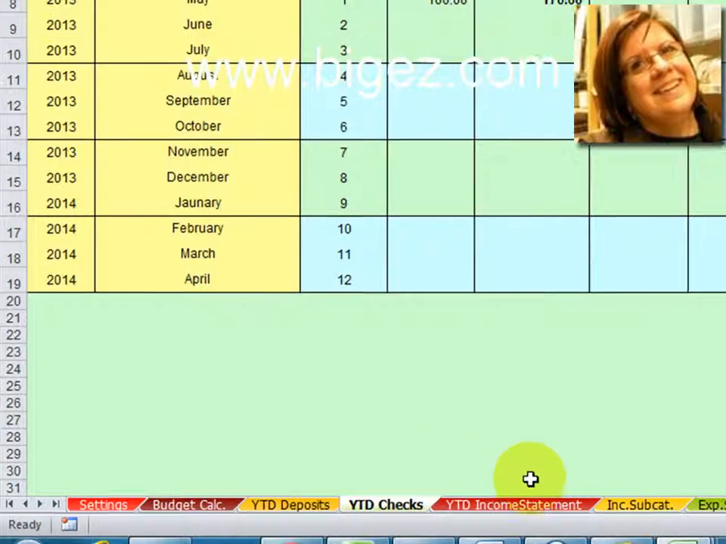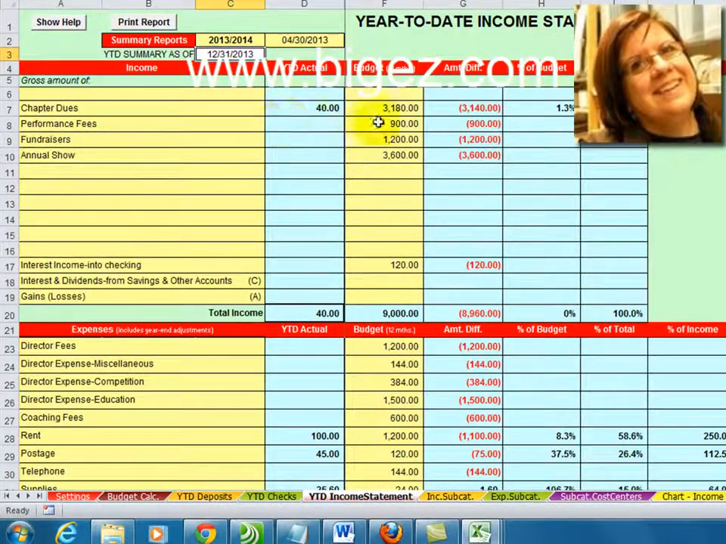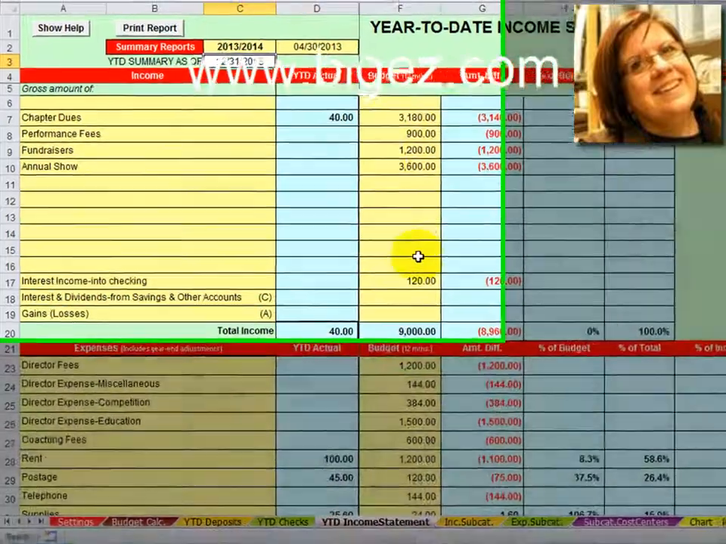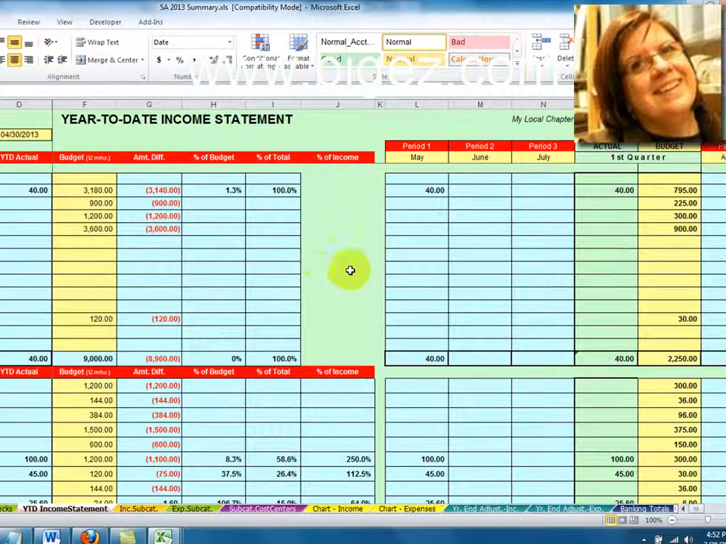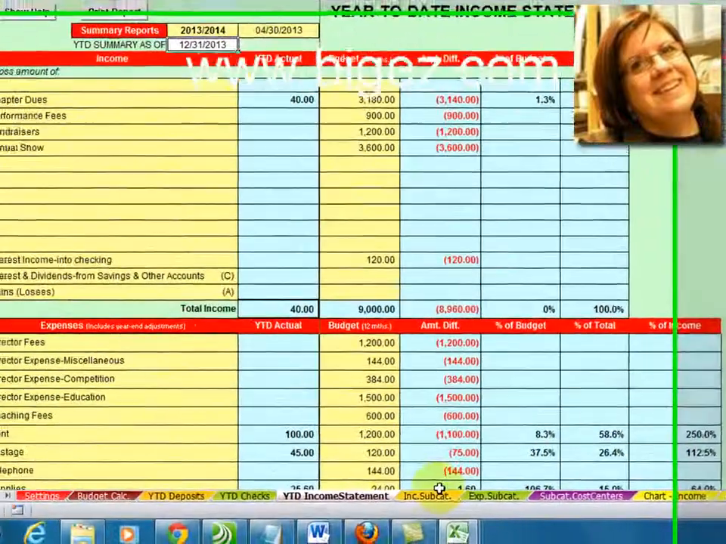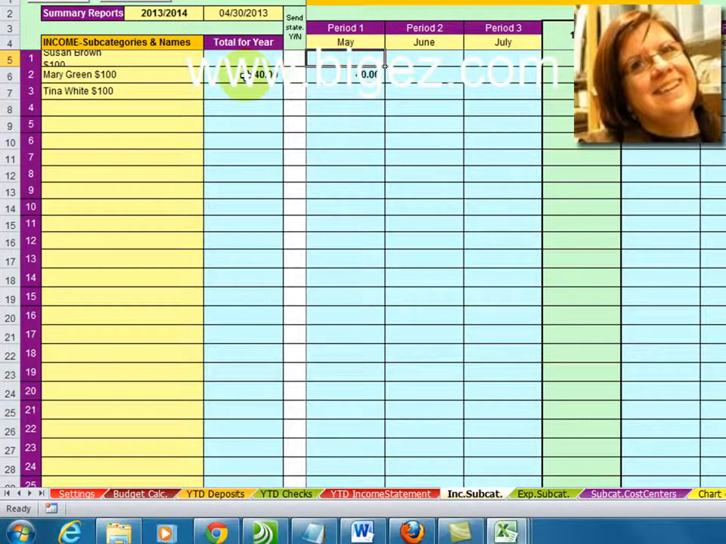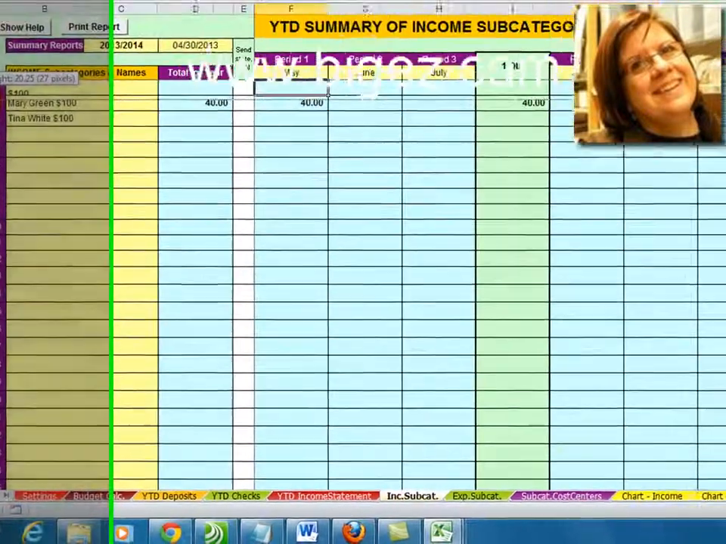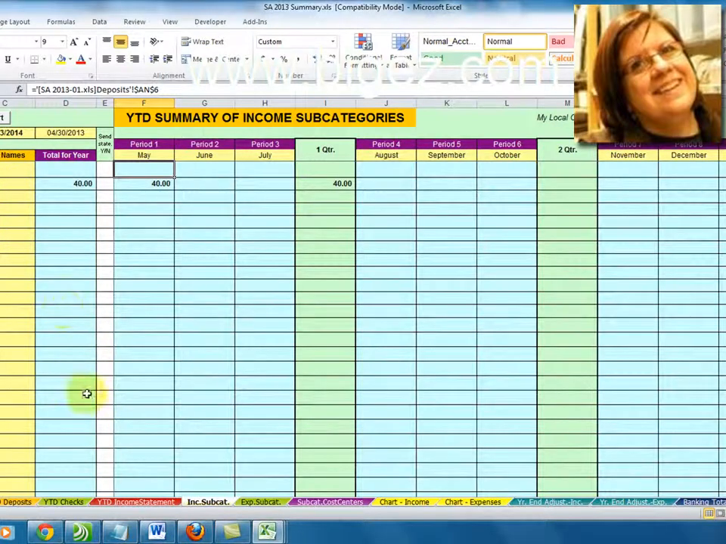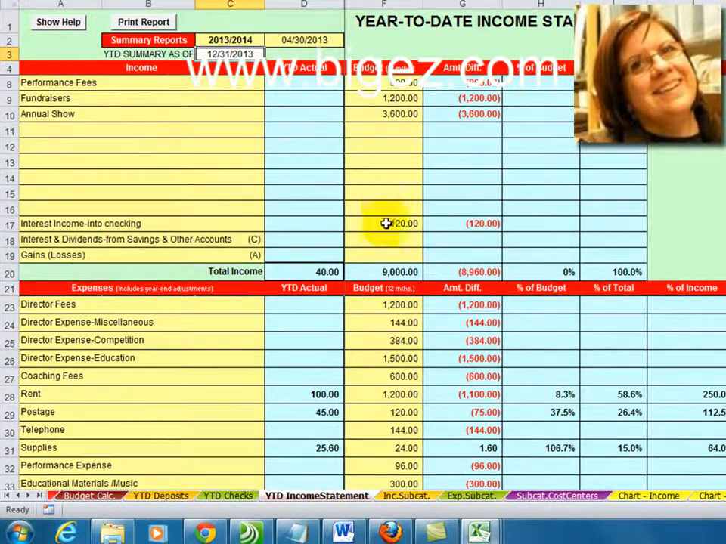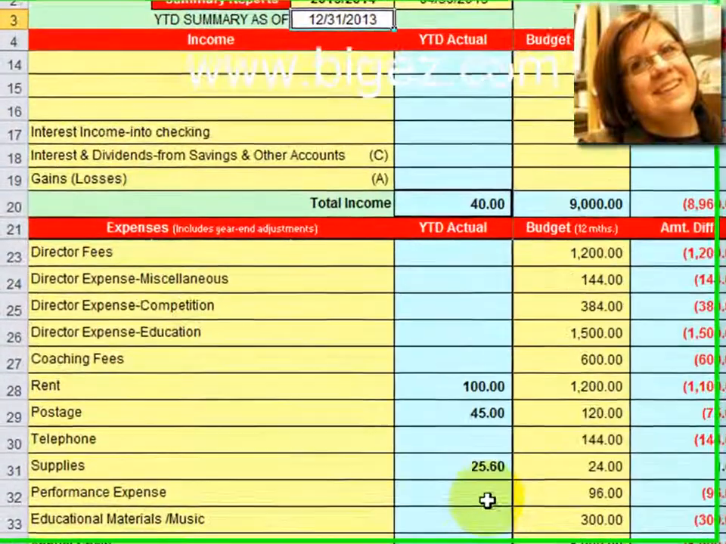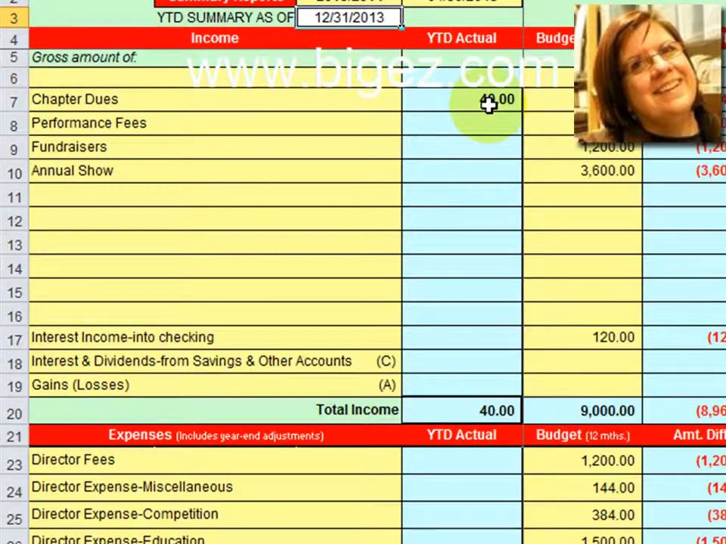I'll click on the year-to-date income statement, and you would be able to see 12 months budget amounts here, your year-to-date amounts, and you have quarterly actual versus budget. And I'll click on the subcategories, and you can see how much Mary Green had paid. Going back to the income statement, this is the year-to-date income statement that will give you the total amounts to put on your tax return for the year.